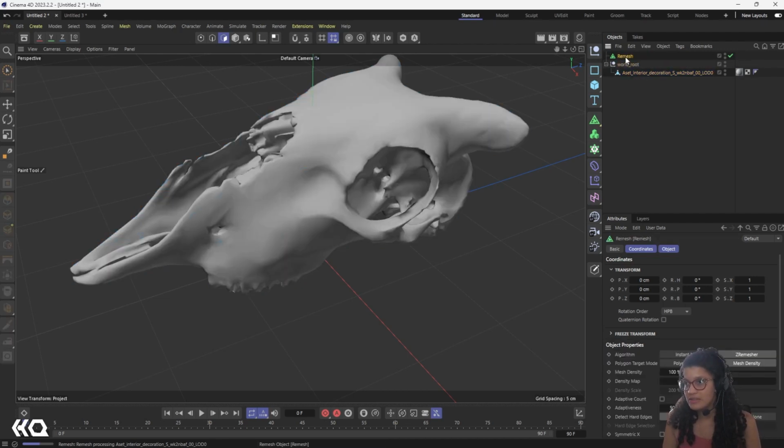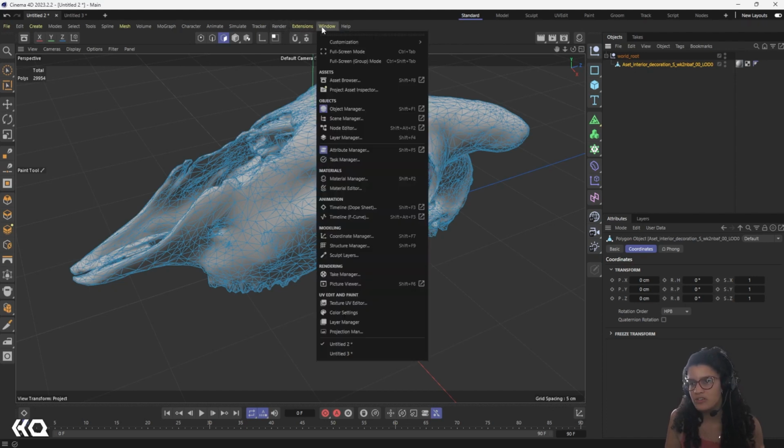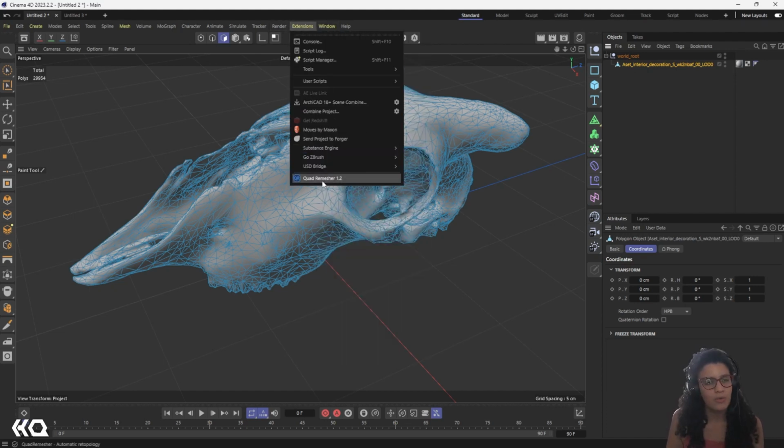The other thing is that I can use the plugin. In this case, you don't need a plugin if you're working in Cinema 4D. The plugin is mostly if you're working in Maya or any of the other softwares. But I'm just going to show you very quickly how the plugin works, so you get an idea if you're in a plugin environment. The same thing applies to the remesher.